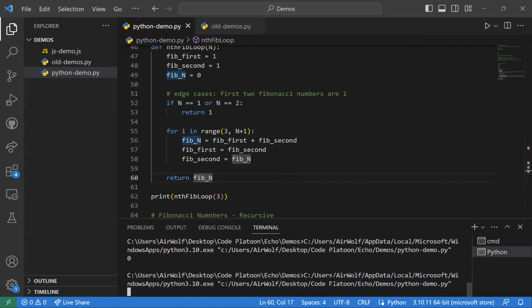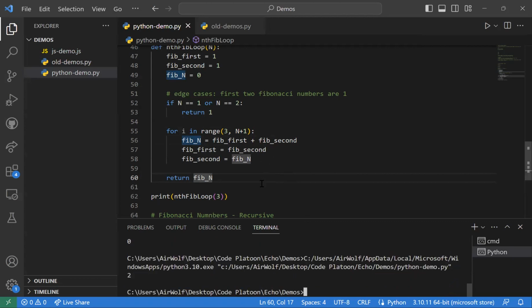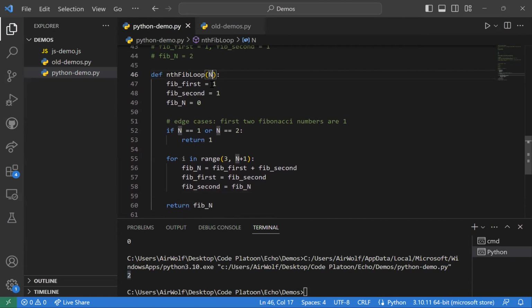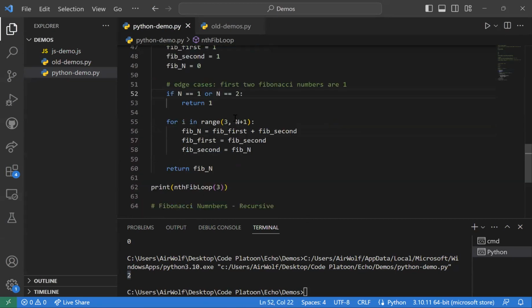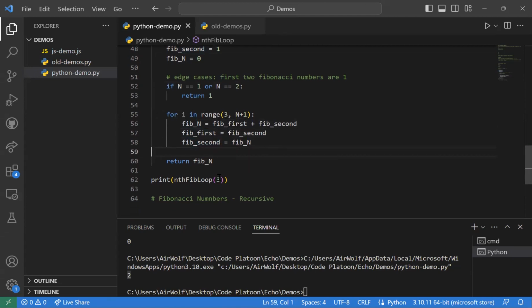If we rerun this code now, we get the third Fibonacci number is 2, which is correct. And why is that? Well, we're putting in n of 3. So we initialize our variables. 3 is not 1, 3 is not 2. i is going to be in the range 3, 4, which means i is 3. We calculate the third Fibonacci number is going to be 1 plus 1, which is 2. Then we update our variables. So the first Fibonacci number is still 1, but the second one is now going to be updated to 2. And then we can return the third Fibonacci number.